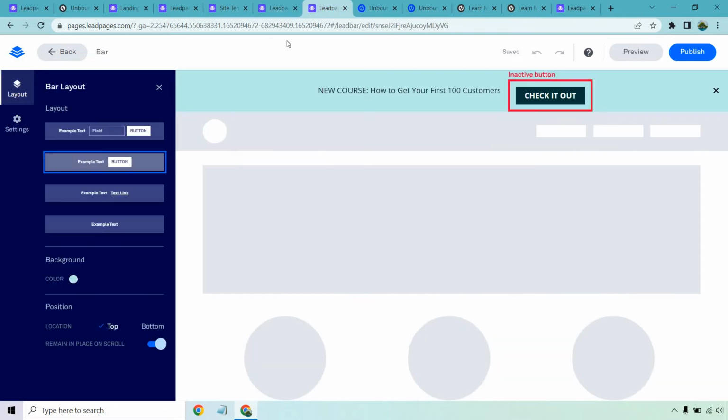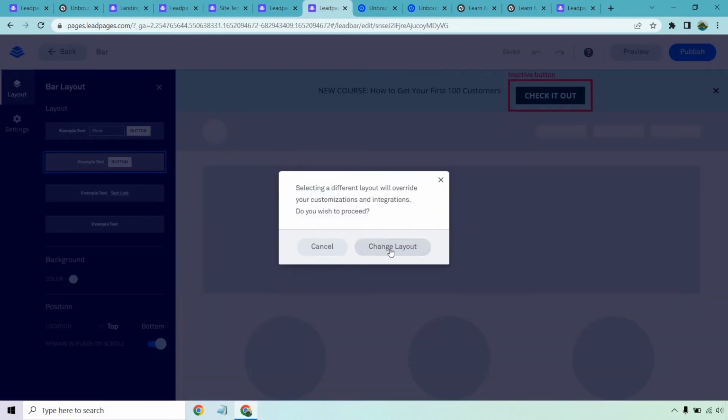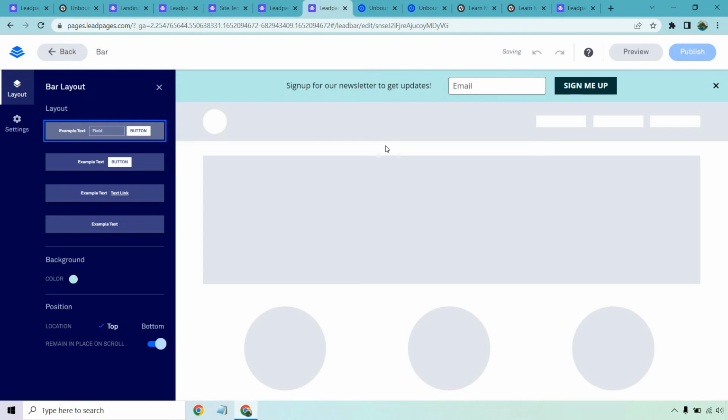And the same thing goes with their bars. As you can see, they have a few sections for layouts, but there's not a lot going on here. Yes, you can change your colors, your font, your text, and of course the buttons, but aside from that, you're not getting a ton to go through. So those are some of the big specifics when it comes to the pros and cons of Leadpages.